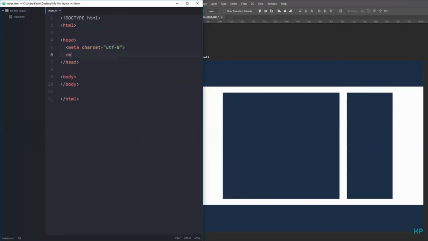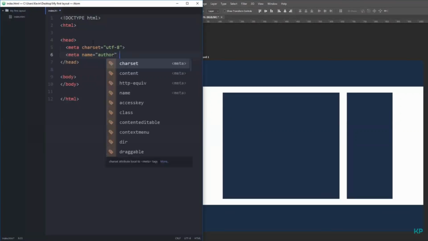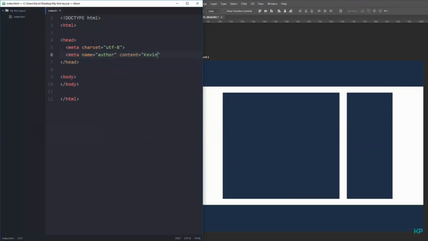We're going to look at another meta tag that I haven't looked at that's fun. We're going to do meta name is author and content is Kevin. What this is, it's letting people know who the author of the site is. So you just put your name as the content. So the name of this meta tag is author, so we're letting it know it's an author tag. And I'm putting the content as Kevin, so the author is Kevin, which is me.